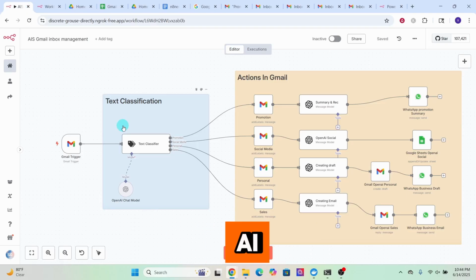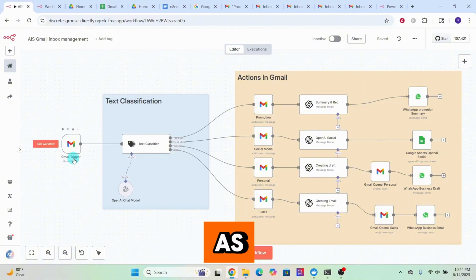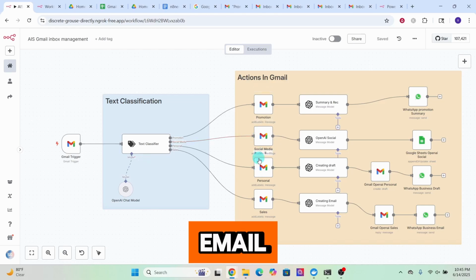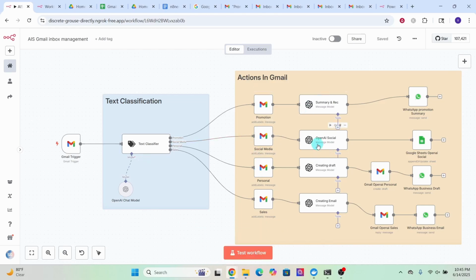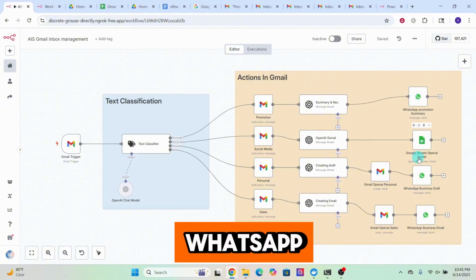This is the AI agent workflow to manage your Gmail inbox. As you can see, this trigger fires off when you receive a new email. Then we have the email classifier that classifies and labels the email. Then we have the ChatGPT node take different actions based on the type of the email. And finally, we get notified about the action taken via WhatsApp message.